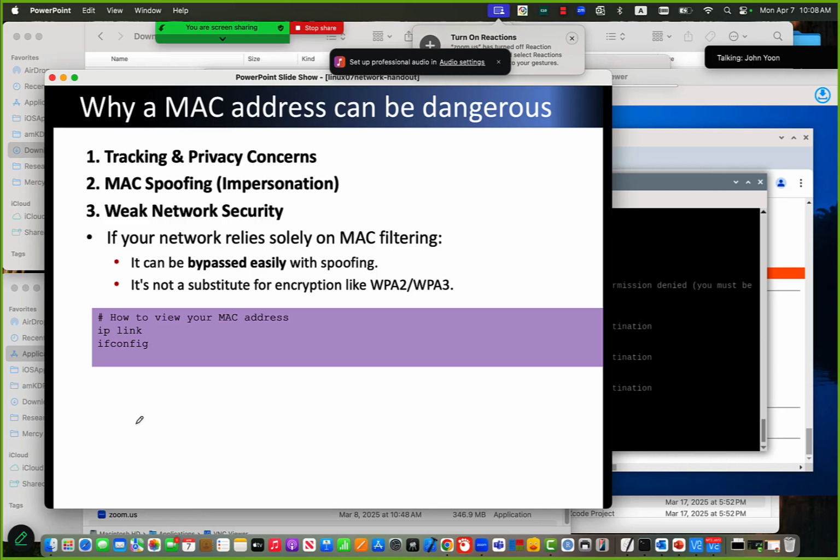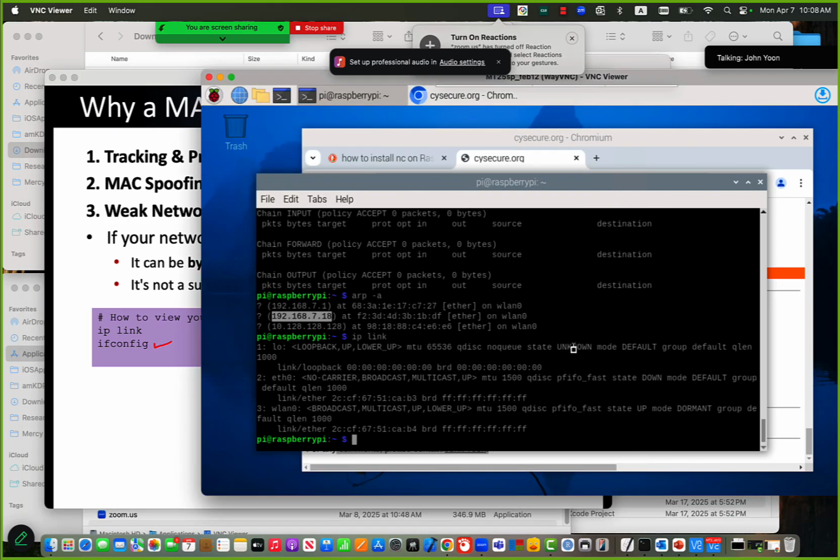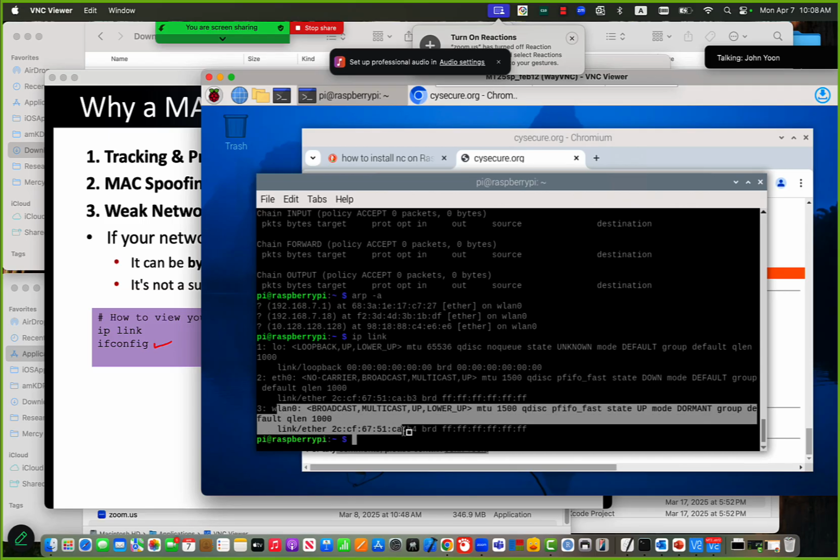Okay. So how to view your MAC address? You can see the MAC address from ifconfig, which we looked at earlier, and ip link also gives you a MAC address. Where is the MAC address? This is 2C:CF:67:51:CA:64. This is being used right now, right?